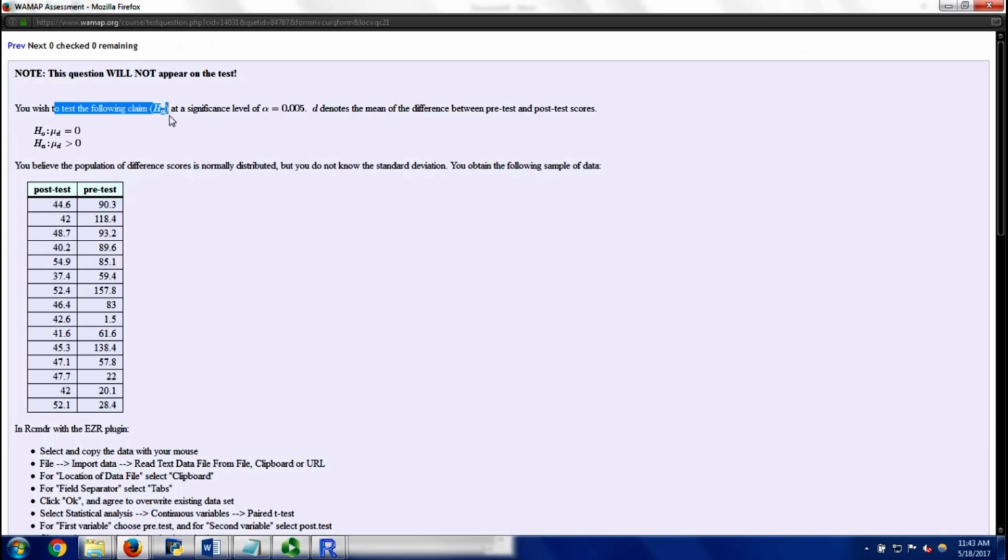Here's the question from the homework about this. You wish to test the following claim about HA, that's the alternative hypothesis, with the significance level of alpha 0.005. D denotes the mean difference between pretest and post-test. The null hypothesis is that mu of D equals 0. The alternative is a right tail alternative that mu of D is greater than 0.